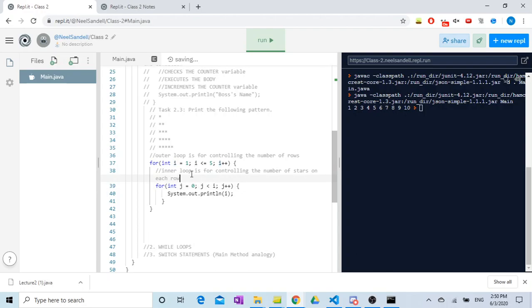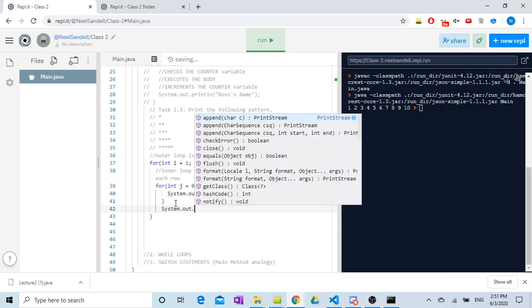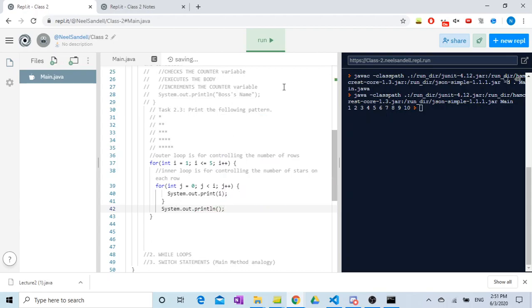When I is 1, it'll print out 1 star. When I is 2, it'll print out 2 stars. When I is 3, 3 stars. When I is 4, 4 stars. When I is 5, 5 stars. And remember, at the end of it, you want to go to a new line. So let's see what this does.